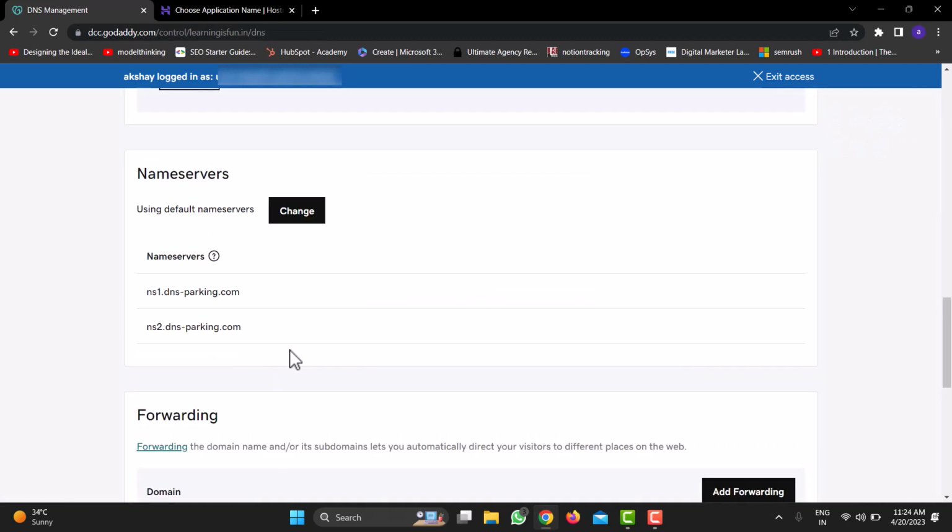So to update name servers, it can take anywhere from 5 minutes to up to 24 hours for it to reflect the changes. So wait till then. Usually it's done in 5 minutes, but sometimes it can take longer.